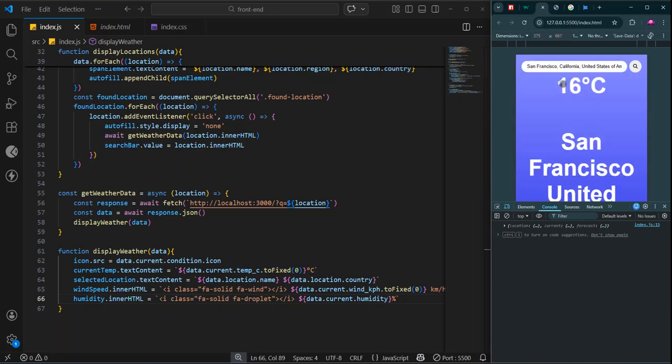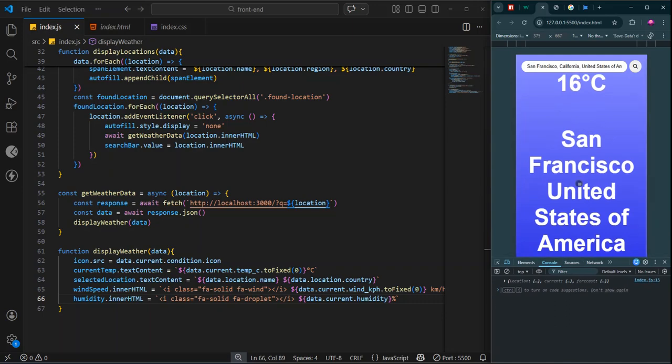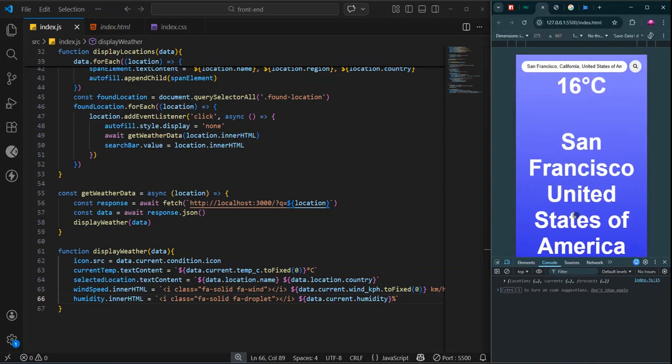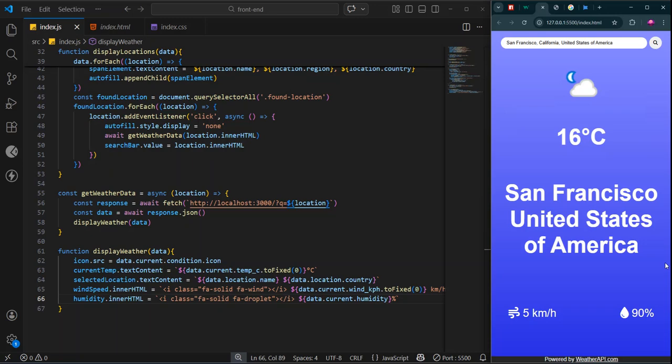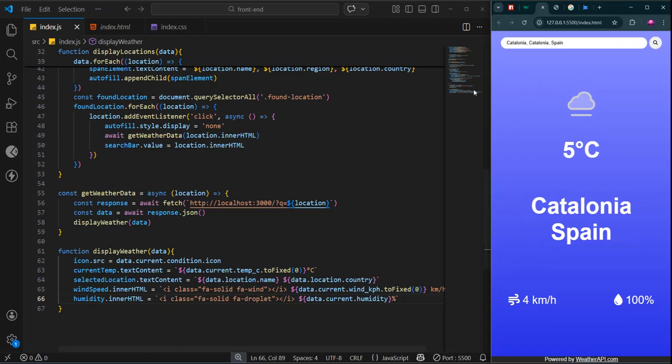Today, I'm doing something a little different from my usual videos. This is going to be a longer tutorial where we touch both the front end and the back end. On the front end, I'll be using plain HTML, CSS, and JavaScript. And on the back end, we'll use Node.js with Express.